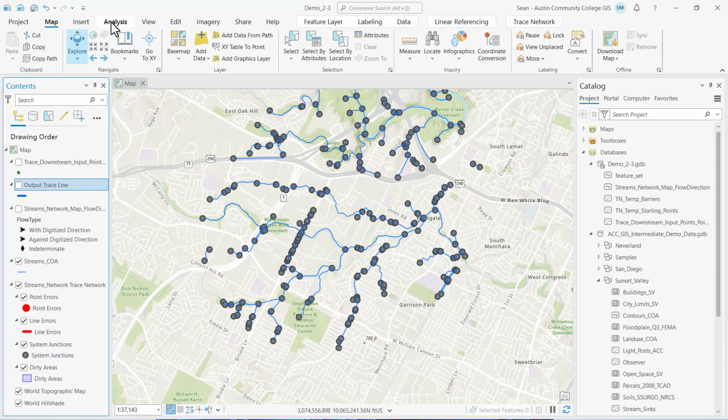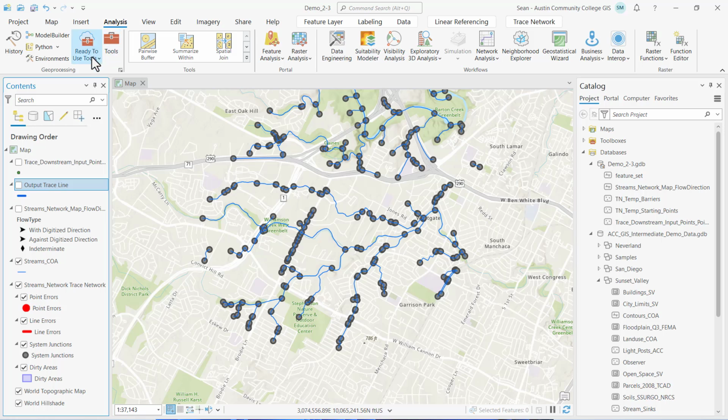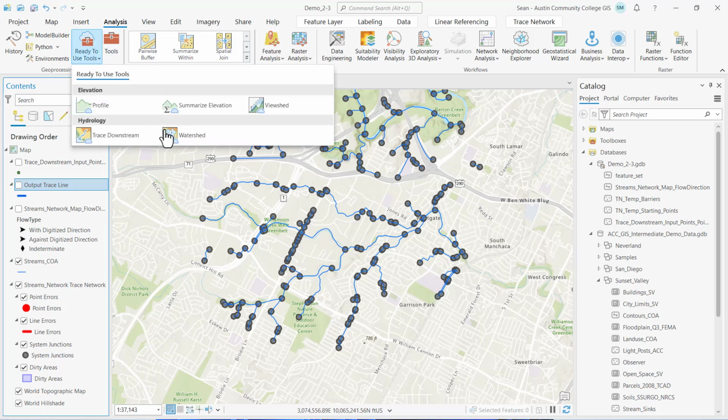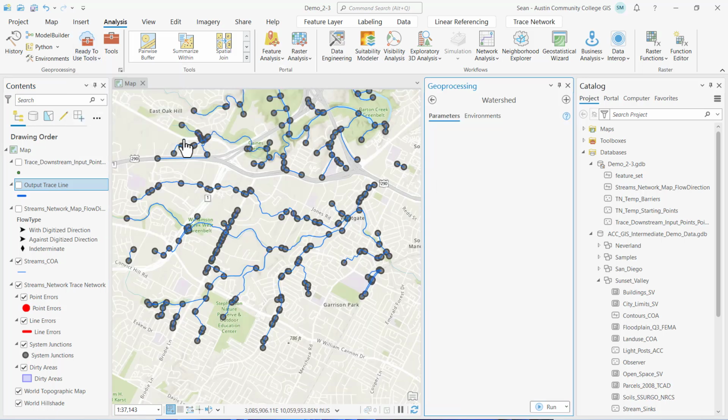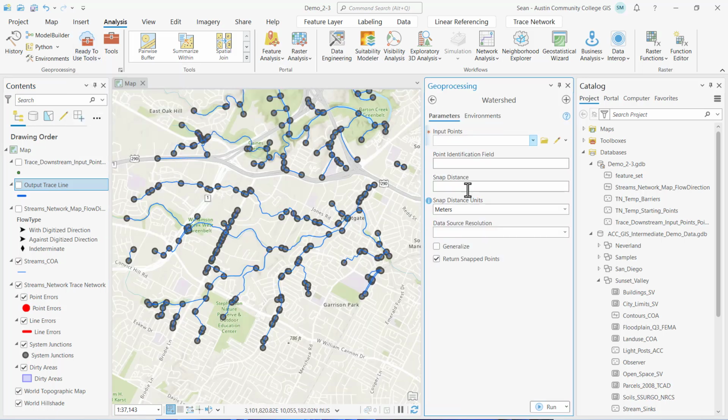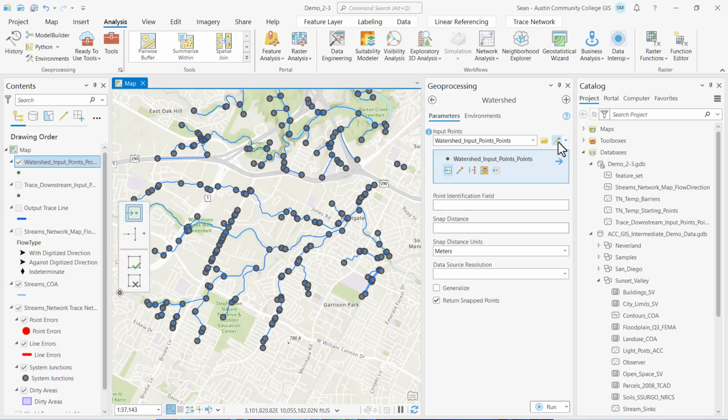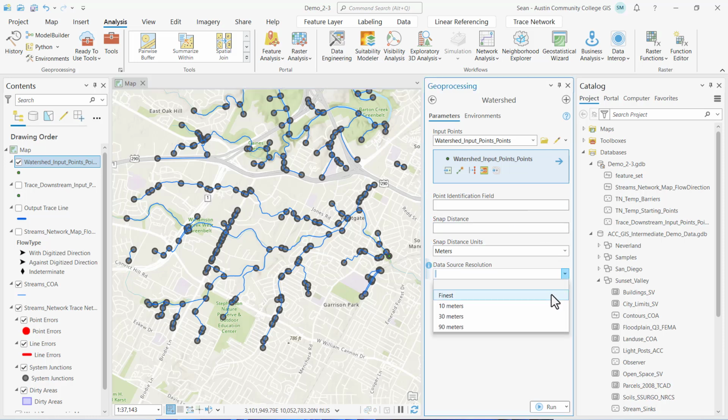Return to the analysis ribbon, click on the ready to use tools dropdown, and this time under hydrology, I'm going to select watershed. Again, I'm going to interactively add a point, and I want to add a point at the sink of my network. So I'm going to click the pencil and then add a point at the sink or at the pour point. Finish my sketch, accept all my defaults except for the resolution. I'm going to switch that to finest and then click run.